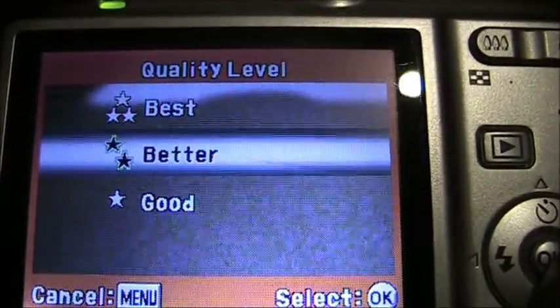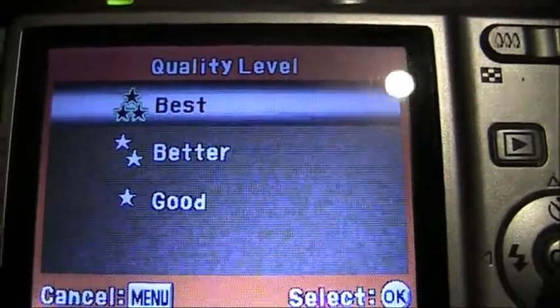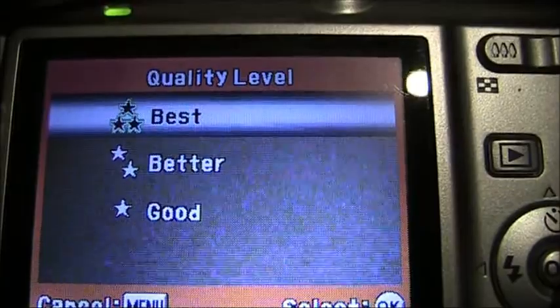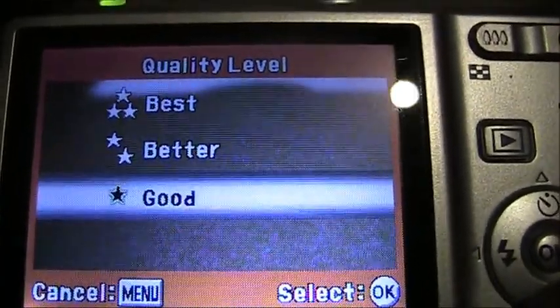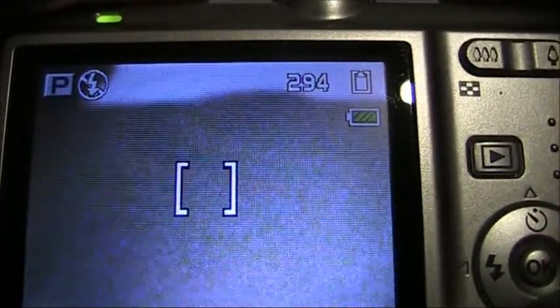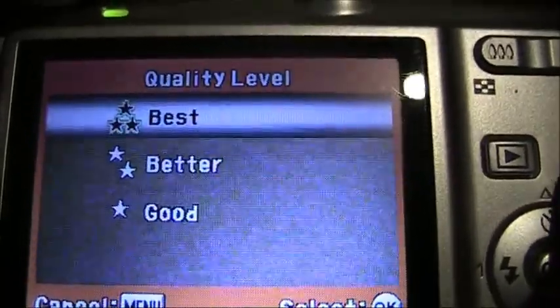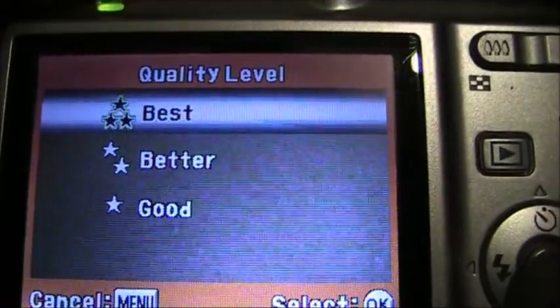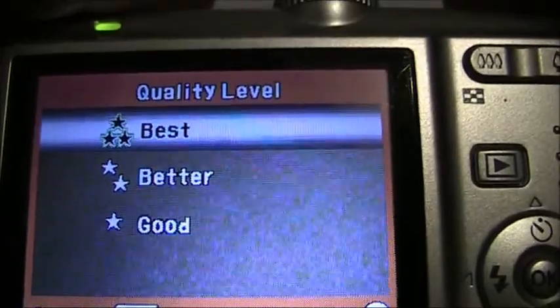Better means that the image will be less compressed, and best means, or is, the least amount of compression that's available. And again, this will have an effect not only on the quality of the image, but on the amount of images that you can capture. If I press OK for this one, we can still take 294. But it does, to some extent, change the size. So that's changing the image quality and image size of your images.